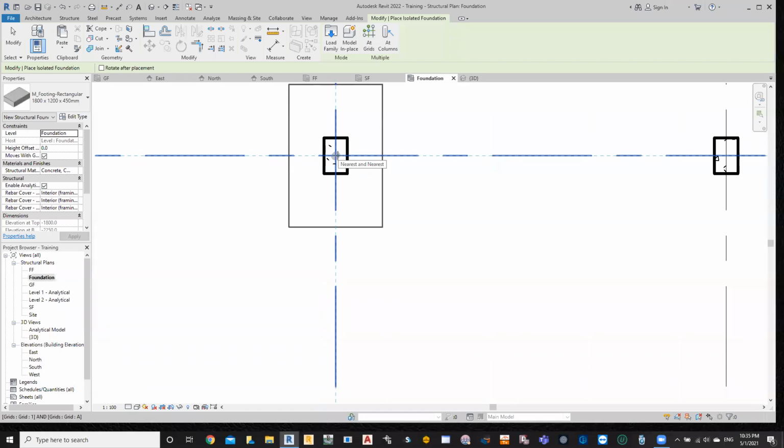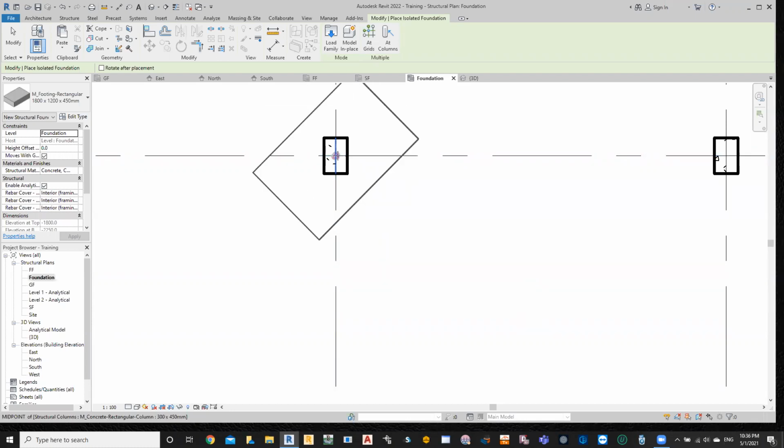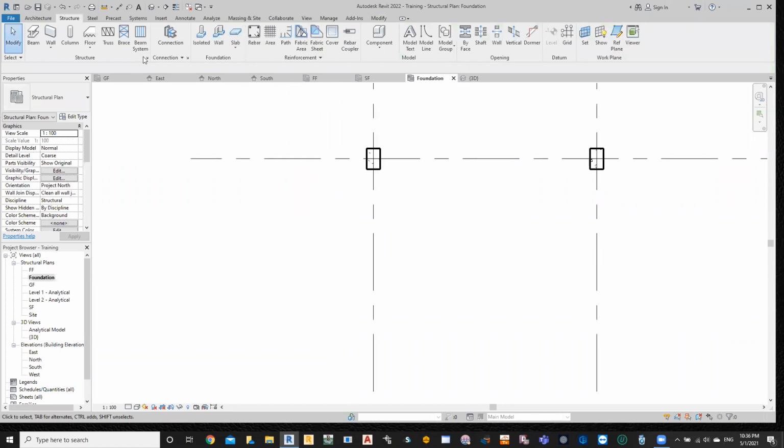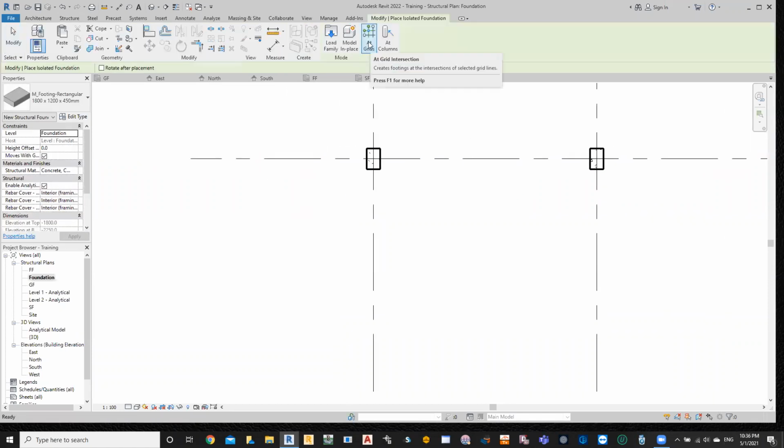Now, of course, changing the cross section, if you were there in the first session, I told you, Robot is going to do the geometry, so do not worry about it. If you want to change the orientation of the foundation, you can press the space button once again, where you can change the orientation of the foundation.